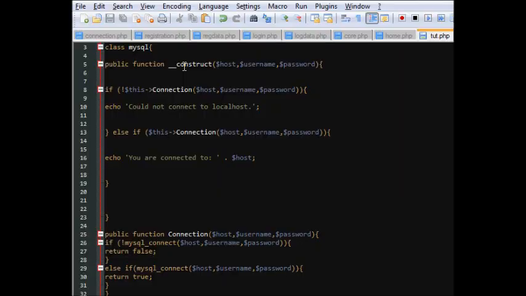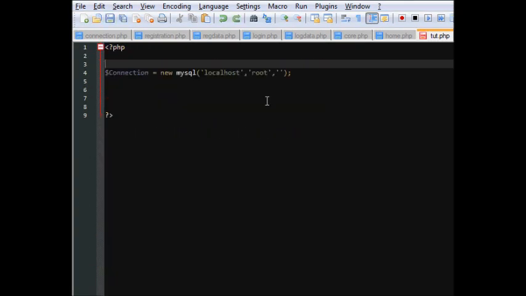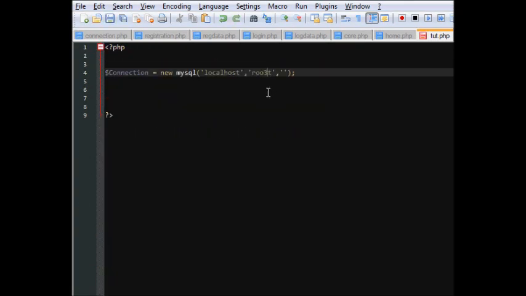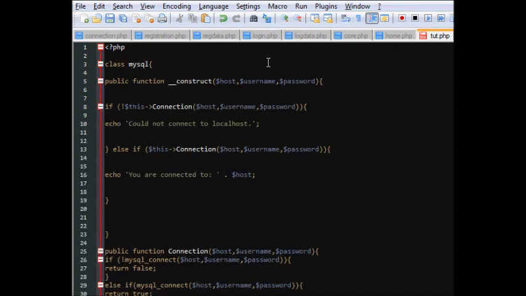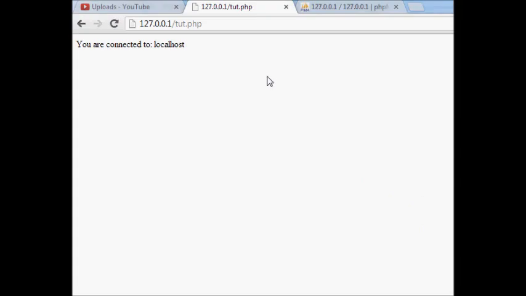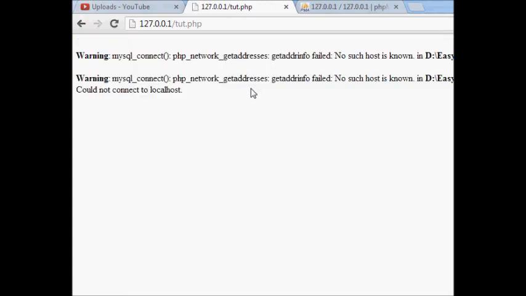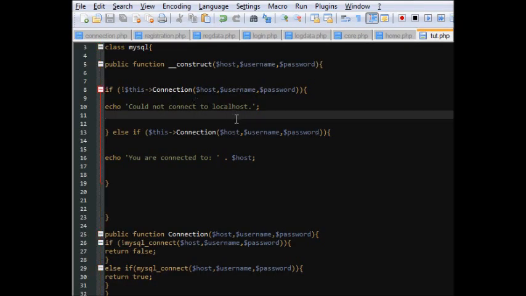You are connected to localhost. Just as a test, I'll change this up. I'll put 3 just to show you that the connection is real. It does work. So let me just paste this back there and save it. Let's check. There we go. Connection failed. Cannot connect to localhost. There's an error message.